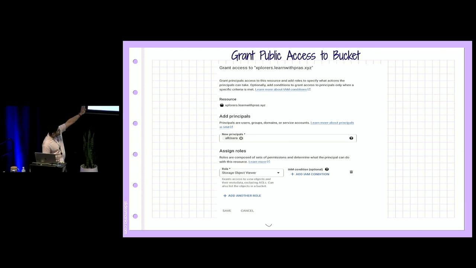So we're saying all users, but we're still restricting the role. We're not giving them admin permissions. We're only saying whoever has access to this, all users, can only view the objects. They won't be able to, let's say, delete the index.html file, for example. They can't update it. They can just view it, right? So we're still restricting it, but it's open to the public. That's important to know.